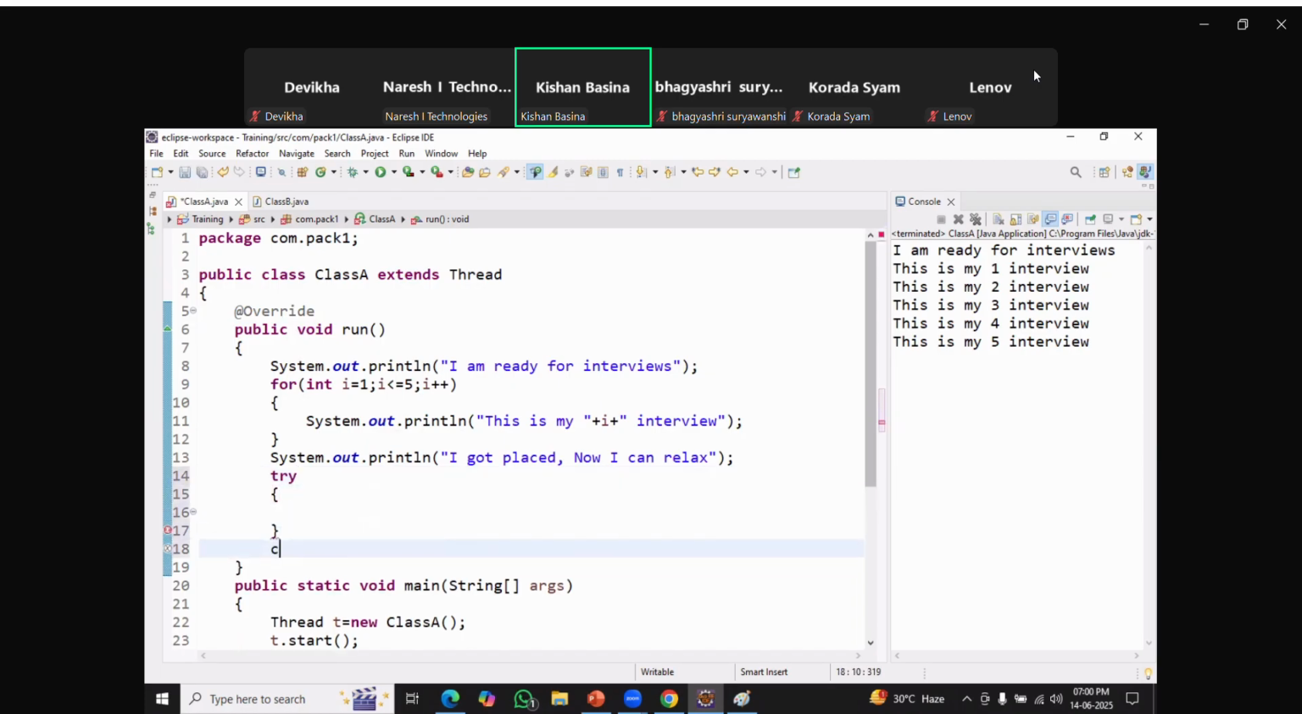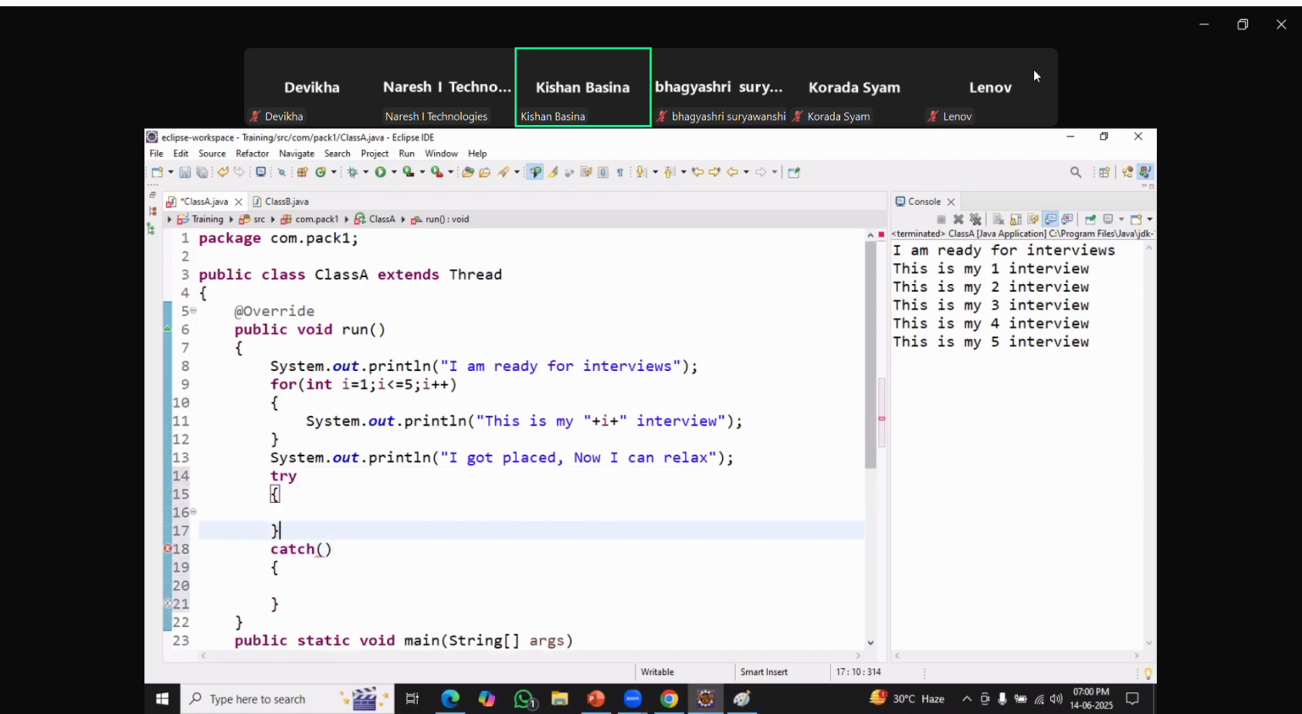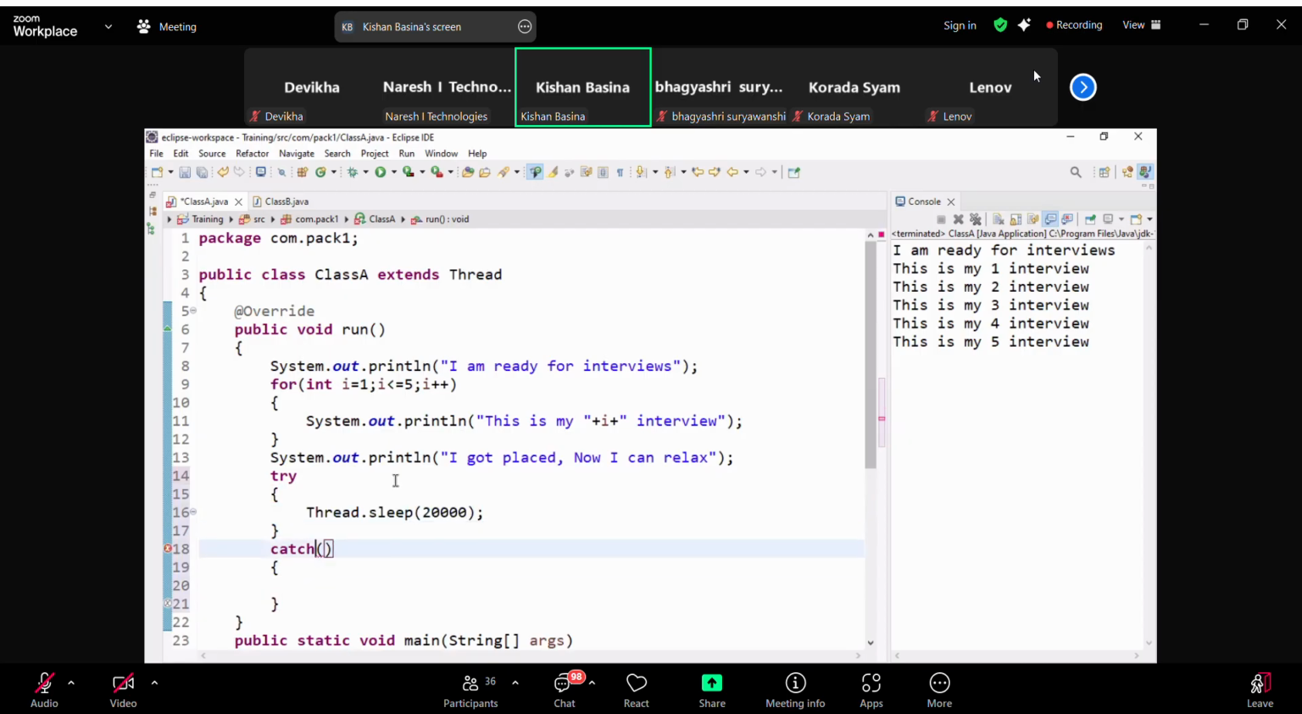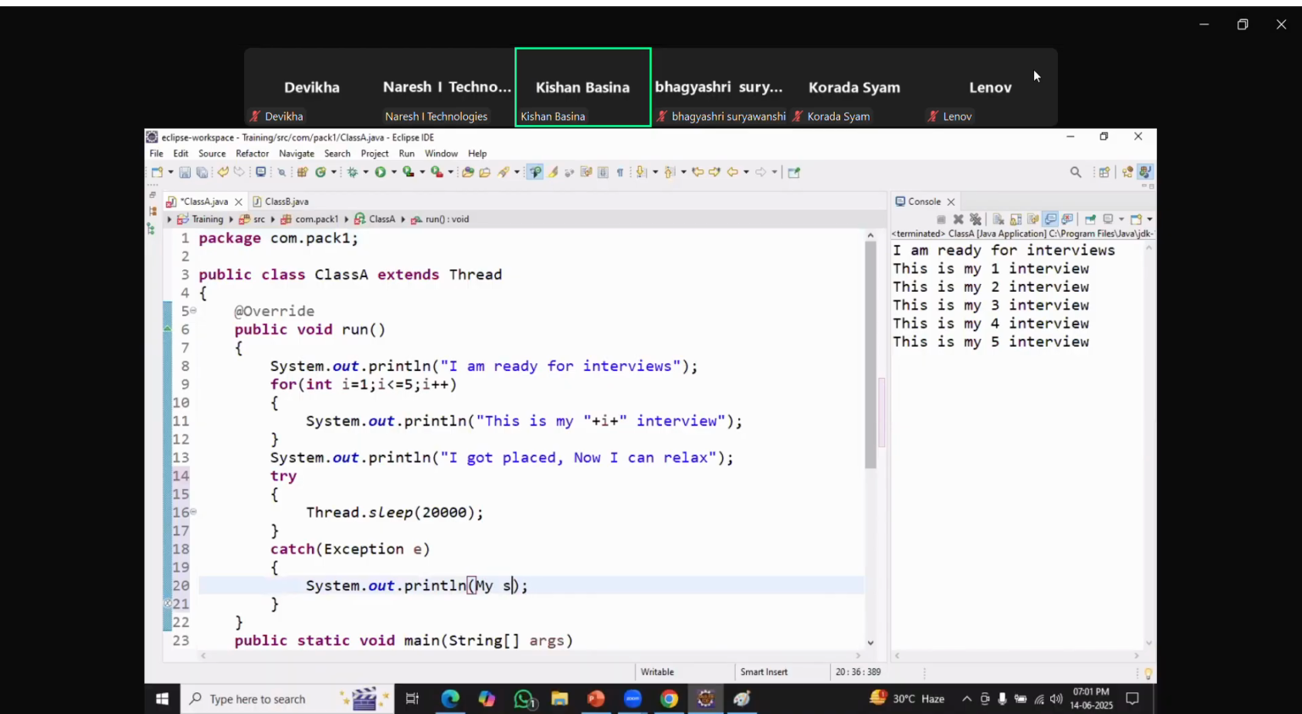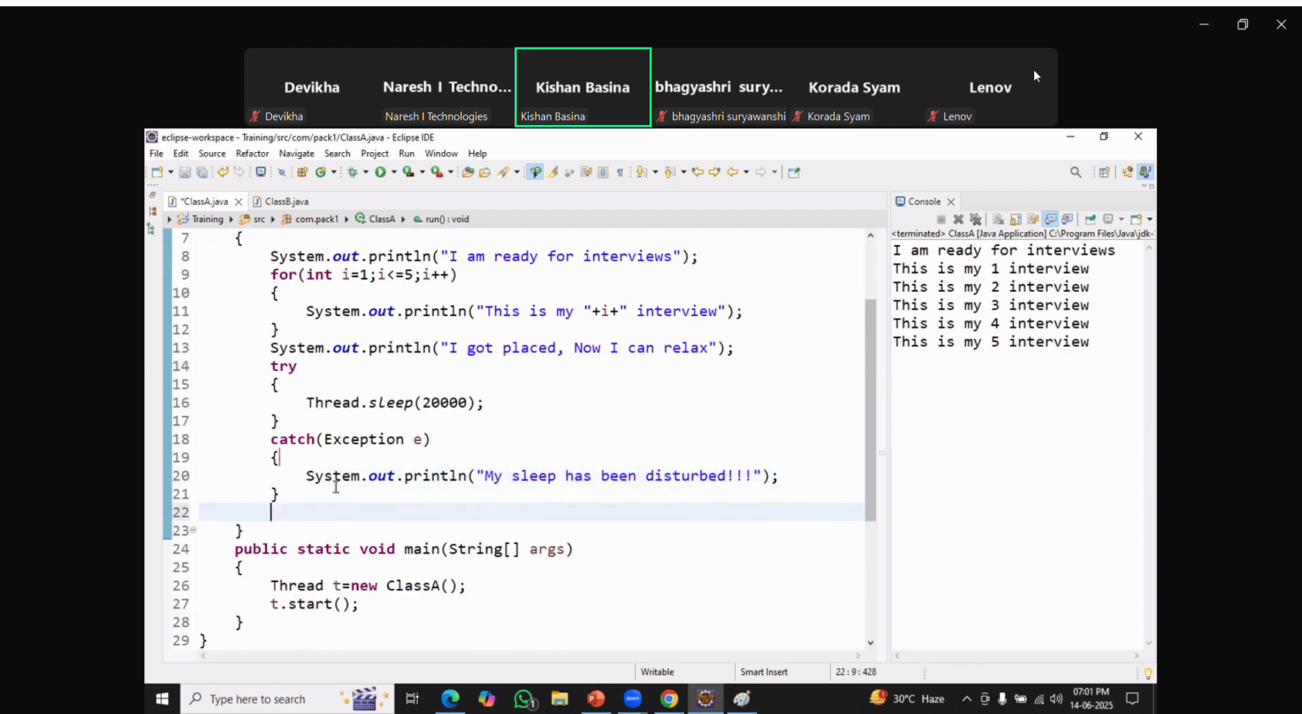Let me try to use try catch blocks, and inside this I'm writing Exception e, and here System.out.println("My sleep has been disturbed"). And after that, System.out.println("Time to go to office"). Just like this.